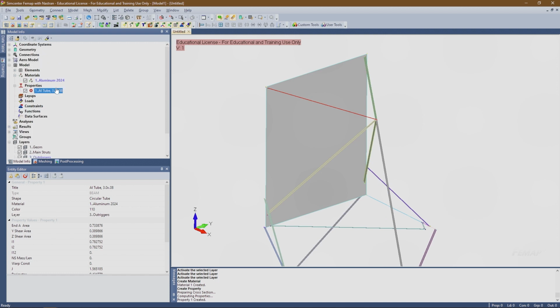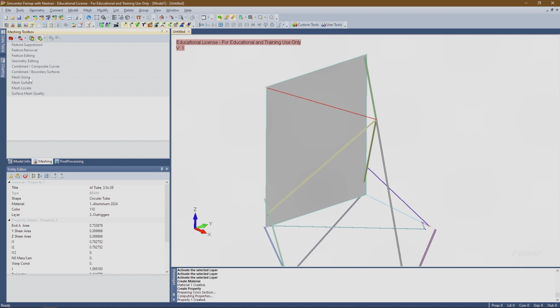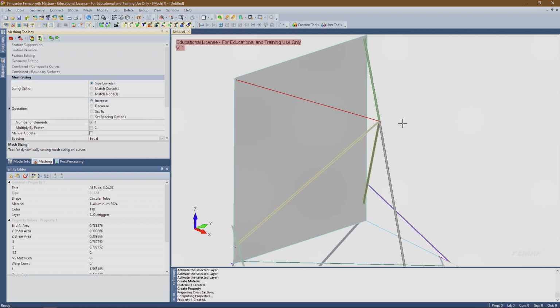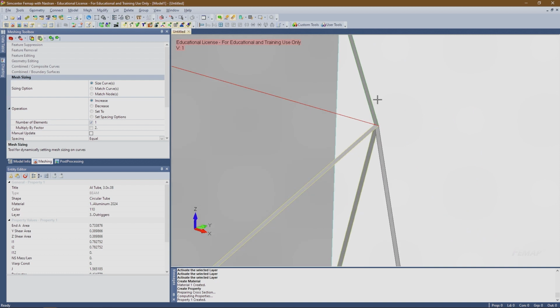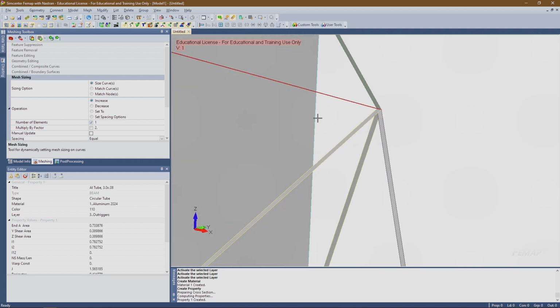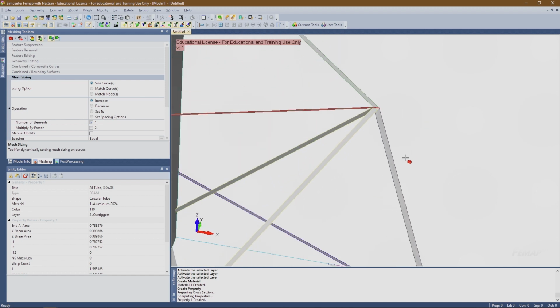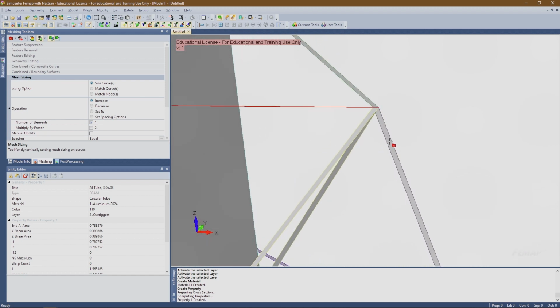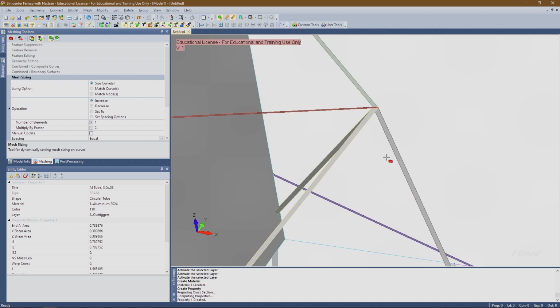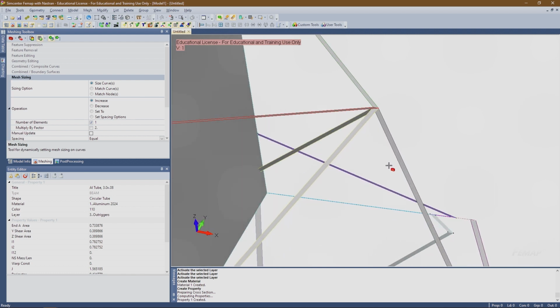So let's go ahead and start meshing the outriggers. I'm going to hop over to the meshing toolbox. I'm going to go to mesh sizing and then increase. And then we have to make sure I'm doing the right one. So let's start with these. So beams are exact elements.